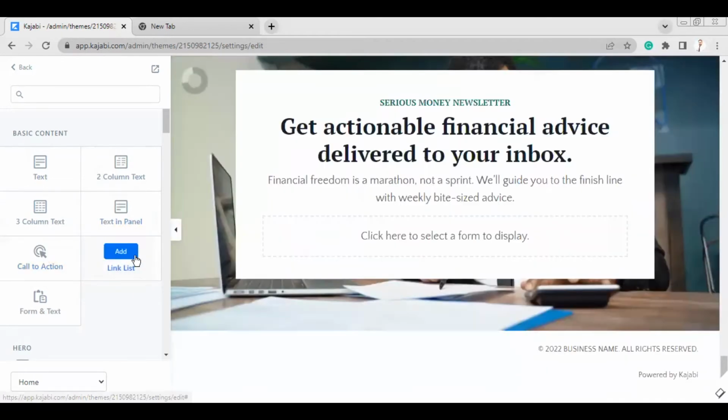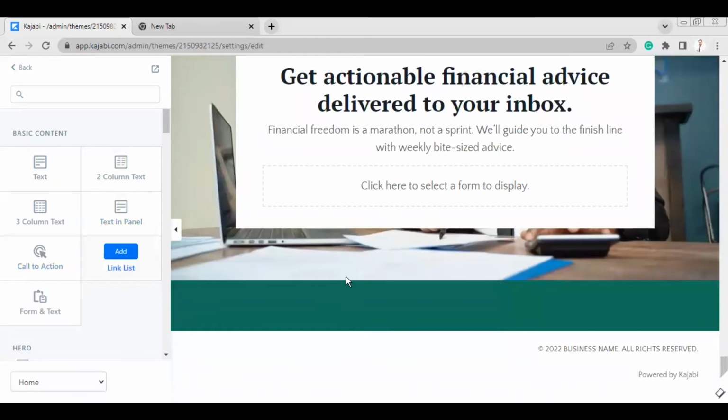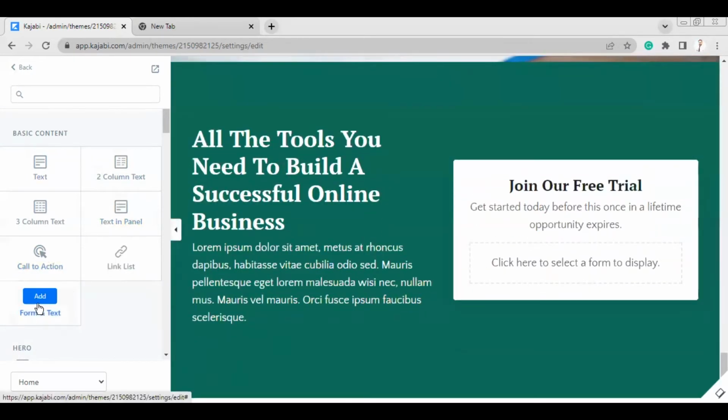If you want to add link list, definitely you can add link list here. Form and text. If you want to add a form along with text, here is a form. You have to create a form inside Kajabi and attach it here, and it will show some text. If you want to show some text here, you can add this feature, form and text. So these are the basic content you can see.